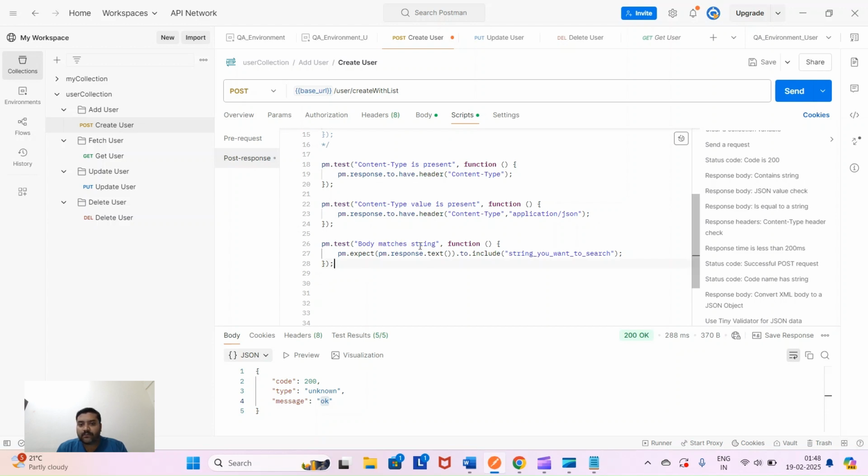Body matches a string. So in expect, pm response dot text to include what you want to include. I just want to check whether the message is okay or not. Body matches string, let's say message, and we are writing okay. Just Control S, save, and send the request.